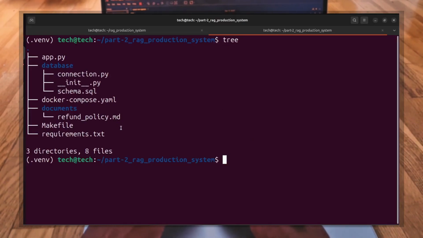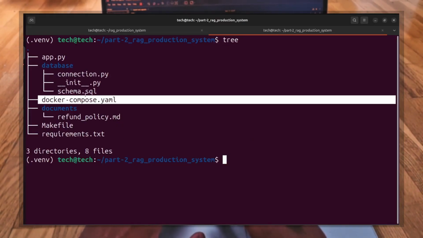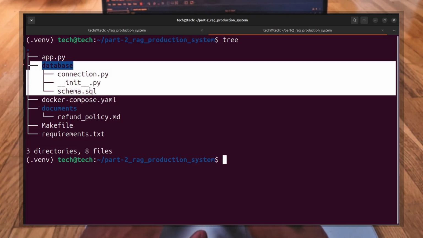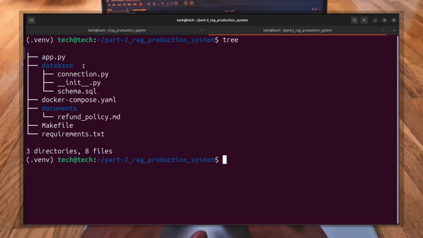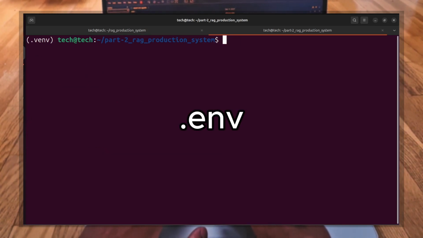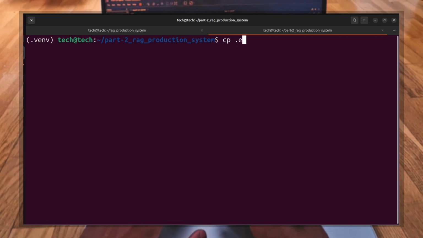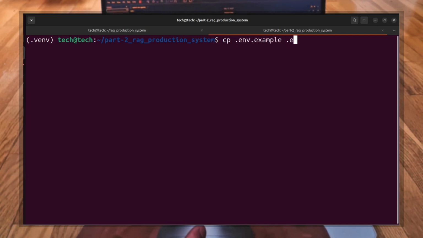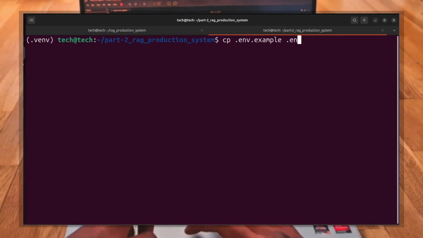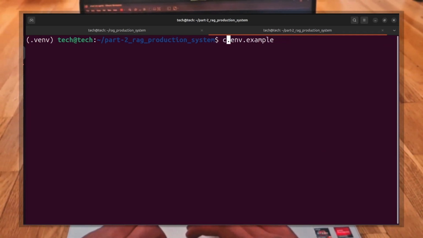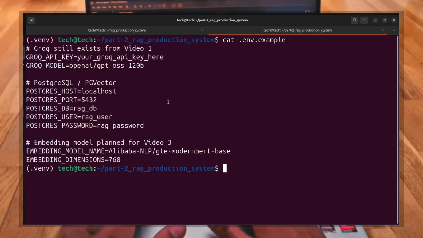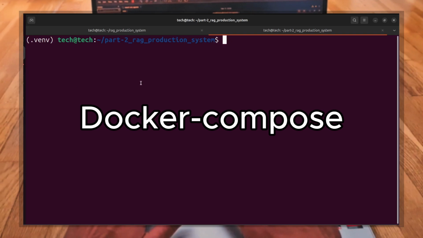In video 1, we only had a simple script calling the LLM. Now we add the first real infrastructure layer: Docker Compose, PostgreSQL, PGVector, and the schema for document chunks. You just copy the .env example to the .env file, and you need to add the Groq key. That's all you need to do. I'm repeating those steps for people starting from this video.